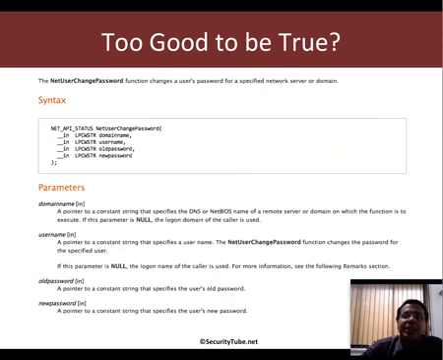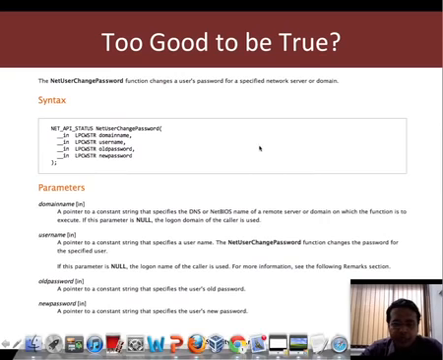Okay, so in the last video, we saw how Railgun could actually be used to call arbitrary functions in DLLs on the victim system. So is it too good to be true, right? So let's actually go ahead and try a function called net user change password, which changes the password of a given user. Okay, so here goes. This is in net API 32.